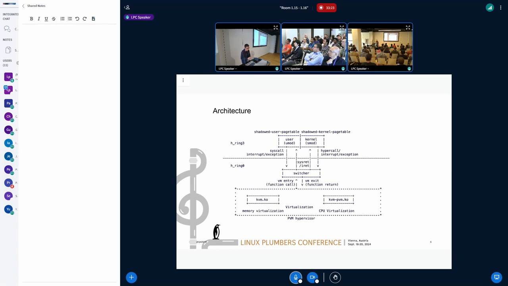Here is the architecture of PVM. In the center, it has a switcher. It is responsible for switching between the guest and hypervisor and between guest user and guest kernel. In the lower part is the hypervisor. It consists of the KVM.ko and PVM.ko. And it works as a new flavor for x86 KVM, like VMX and SVM. It can also work together with them if multi KVM is supported.